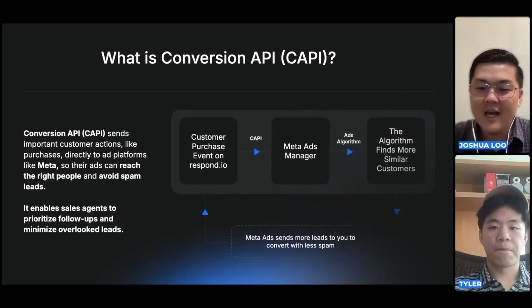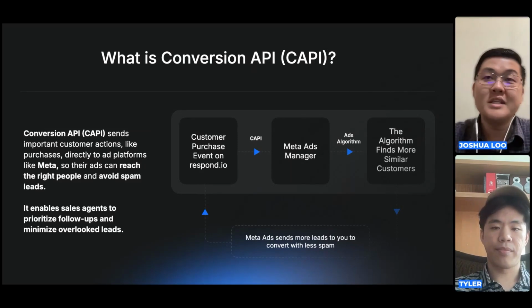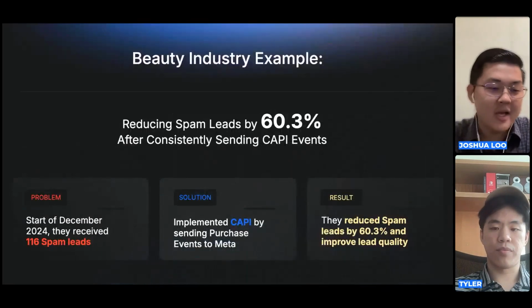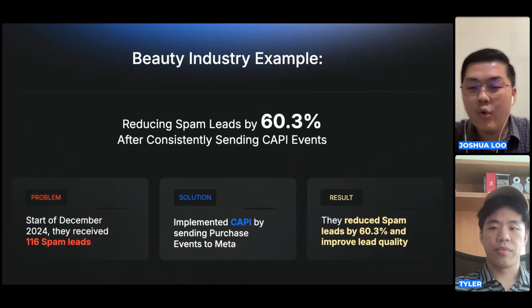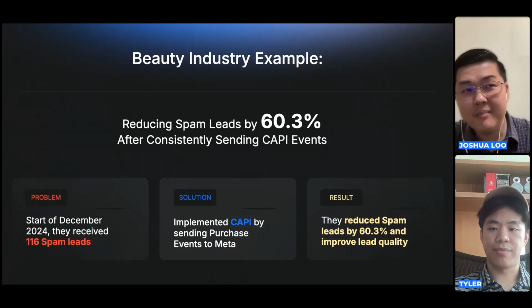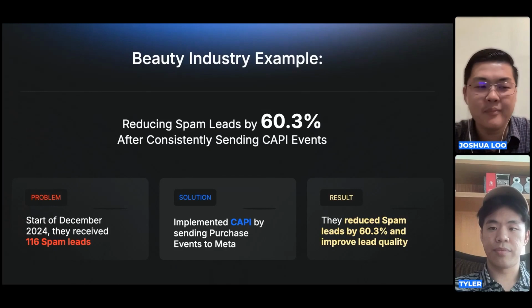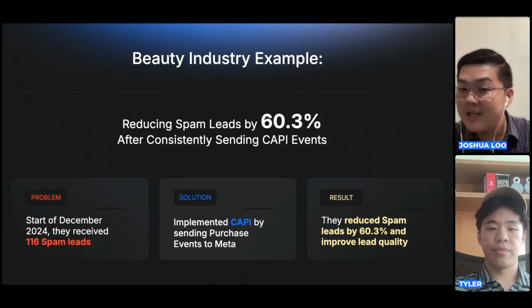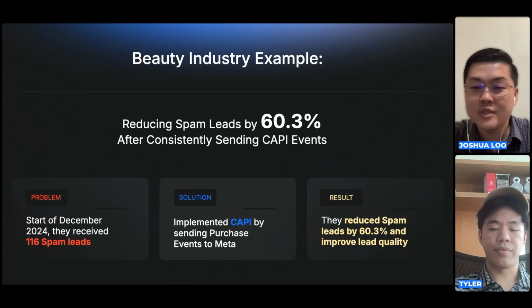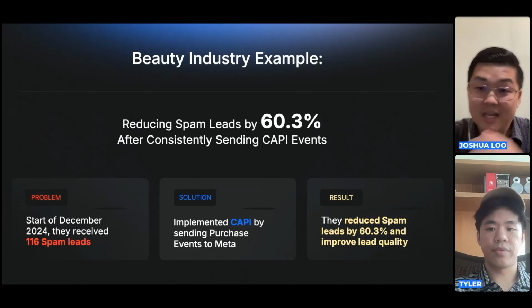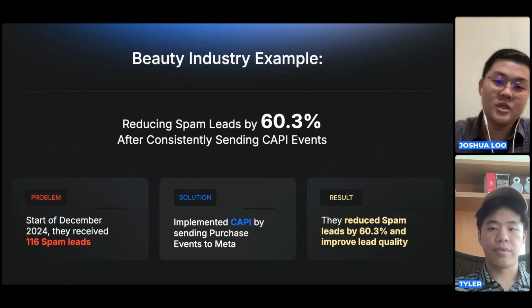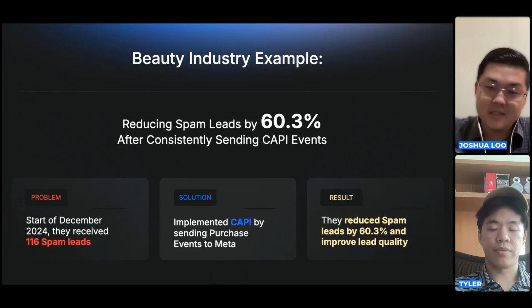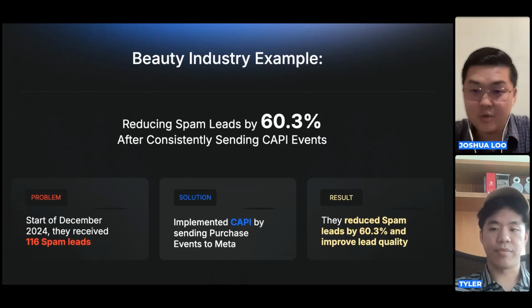Now, moving on, I'm going to share a story of one of our customers. This customer is in the beauty industry. Before they implemented this Conversion API in December last year, they noticed that they were getting a lot of spam leads. Now, how did they know they were getting spam leads? They are using one of our features, which we call the Lifecycle feature on Respond, which is also linked with CAPI. I'll tell you more about that feature.